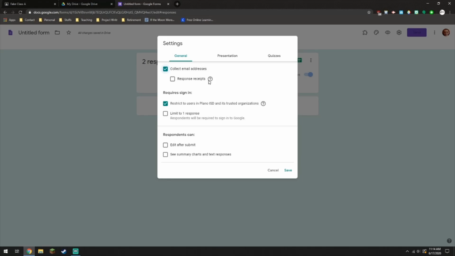You can choose whether they get response receipts, meaning they'll receive a copy of their responses to their email. That's just kind of up to you.